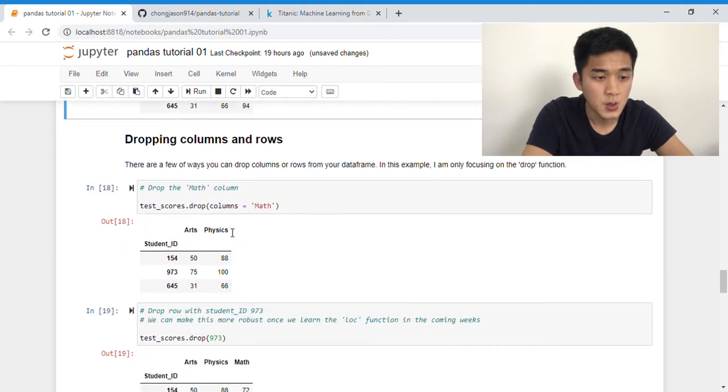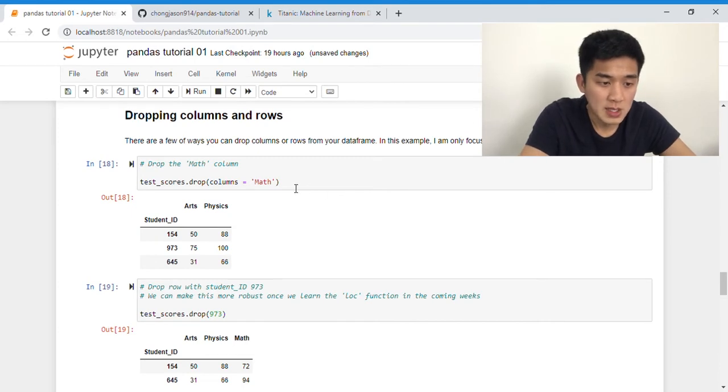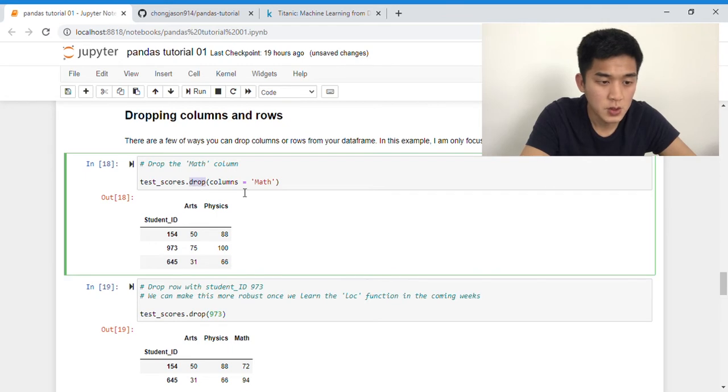All right. So what if we want to drop a particular column or a row? There's actually a couple ways you can do this, but in this example, and for the sake of keeping this video short, I'm just going to focus on the drop function. So if you want to drop the maths column, it's fairly easy. We just have to use the drop function and specify the columns, which is math. So notice again, we have to use the inverted comma because this is a text. So notice how the math column has been dropped.